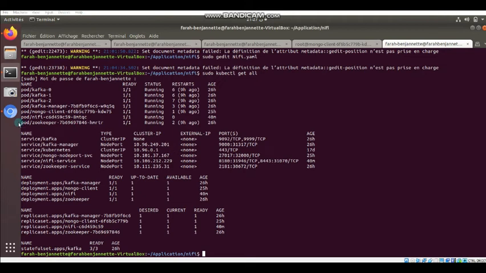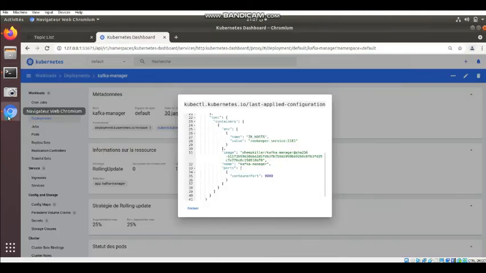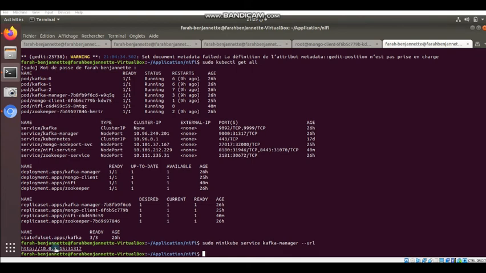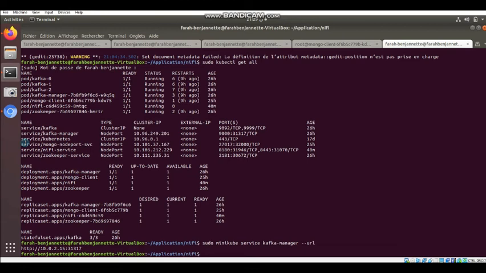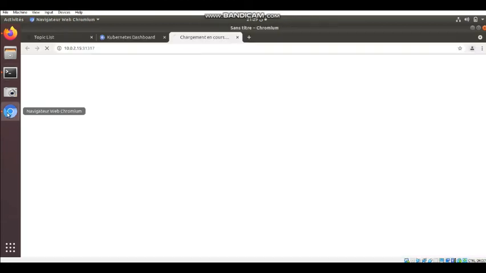I prefer to monitor and control all the pods directly in the dashboard. It's very easy, and this is one of the most important features of Kubernetes. So here is our URL. We will go directly to the Kafka Manager user interface.